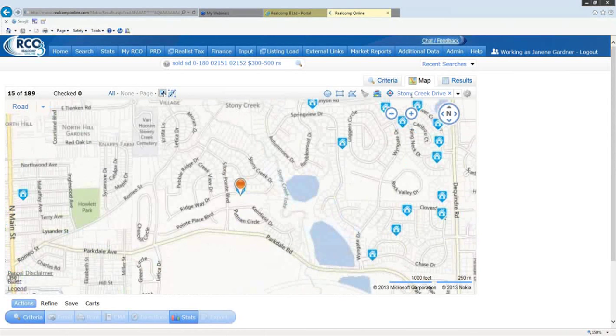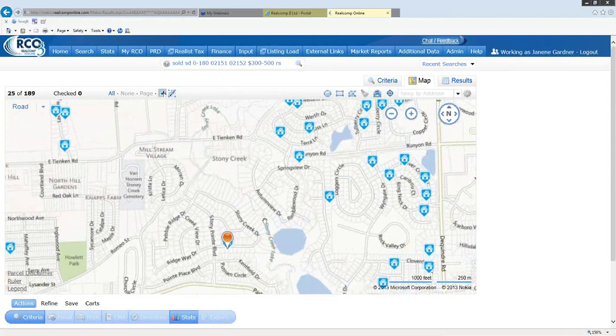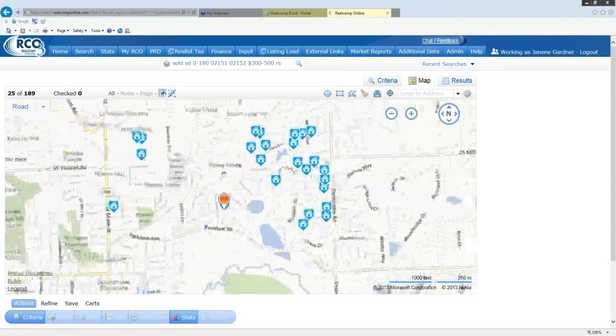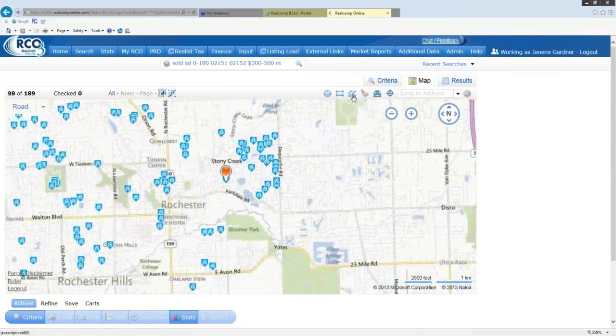Hit Enter, and once again, it brings me back center. And I still have all the properties surrounding it. So if I wanted to actually shape out and get just a certain area, don't forget I have my radius, I have my rectangle, and I have my polygon to draw the area that I wish. In this particular case, I'm going to scroll out just a little more, and I'm going to click on the polygon.